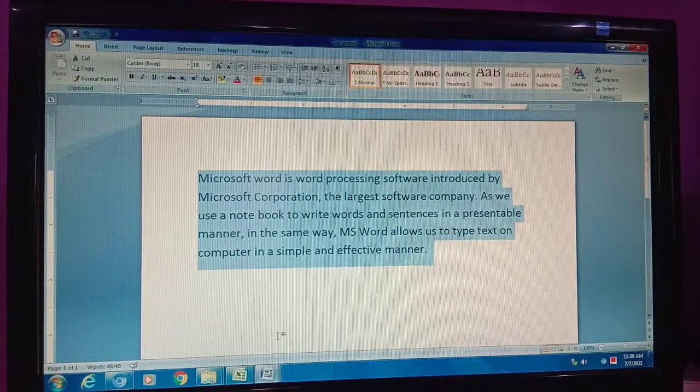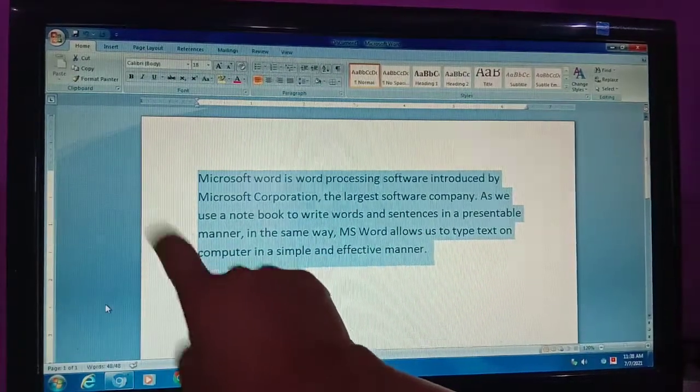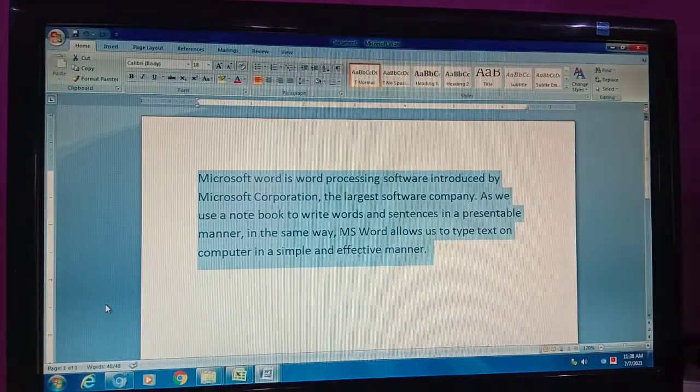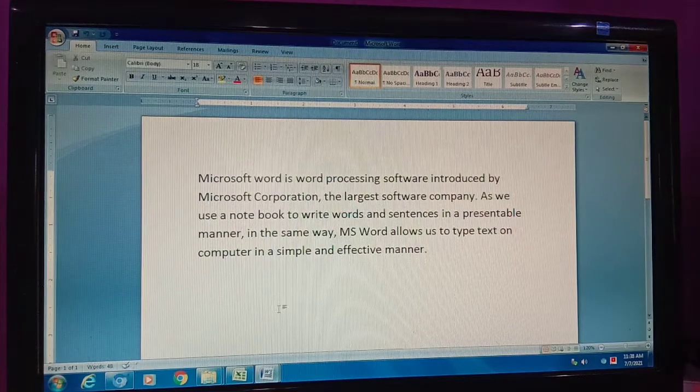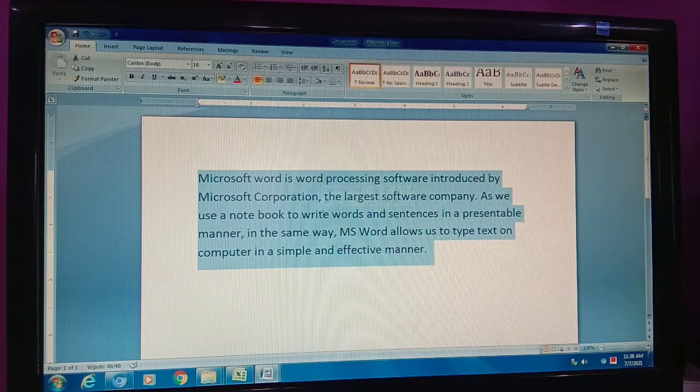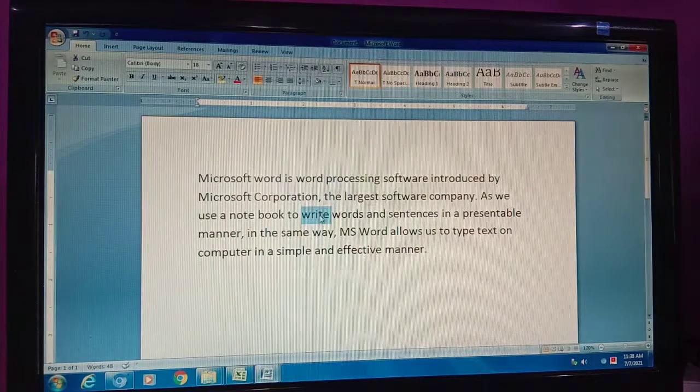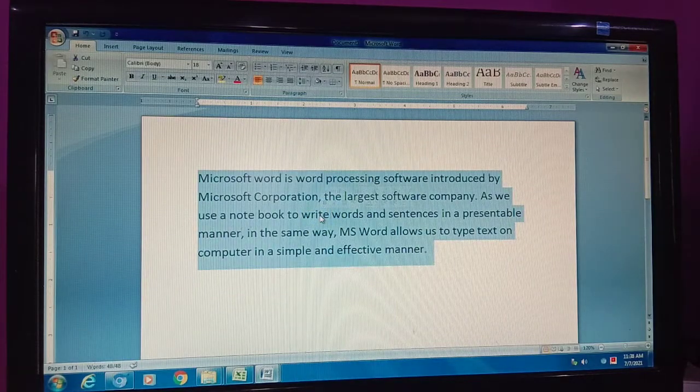The whole paragraph will be selected by double clicking on the left margin. This is your left margin. Here I double clicked, and the whole paragraph is selected. Or one more way is to triple click on the paragraph. 1, 2 and 3 clicks.